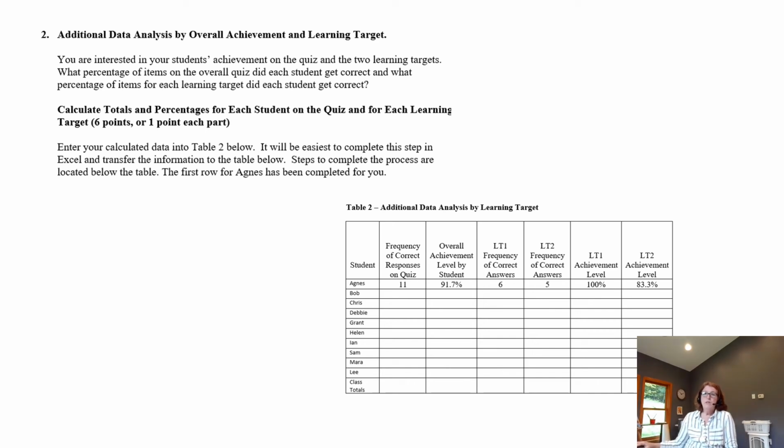She got 6 right for Learning Target 1, so her score for Learning Target 1 over here, LT1 achievement level, is 100%. She only got 5 questions for Learning Target 2, so 5 out of 6 is 83.3%. So she did better on Learning Target 1.